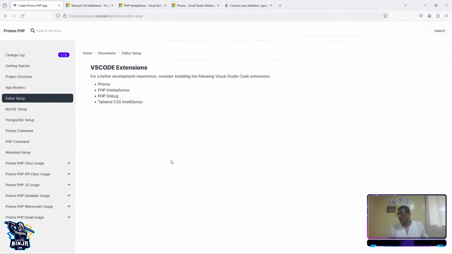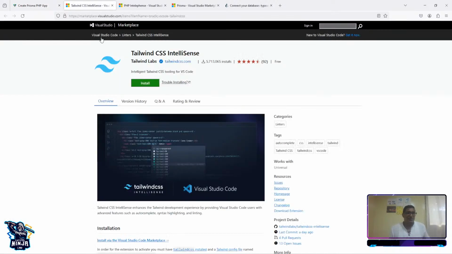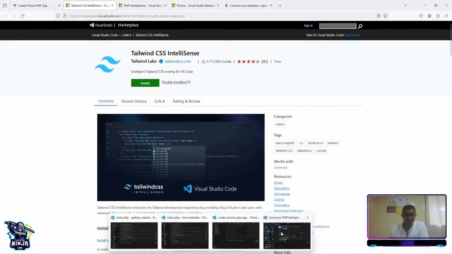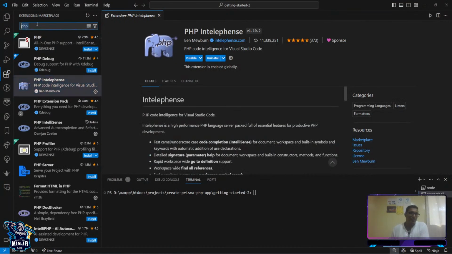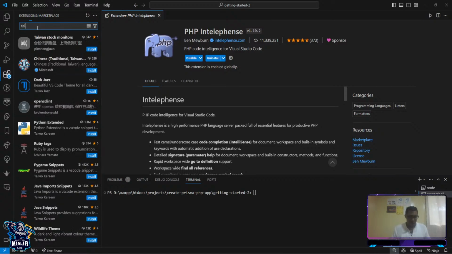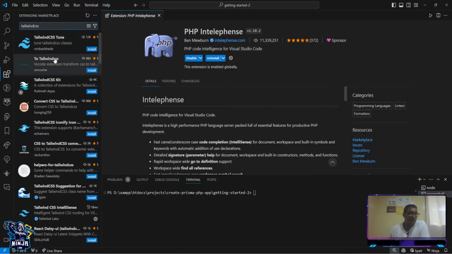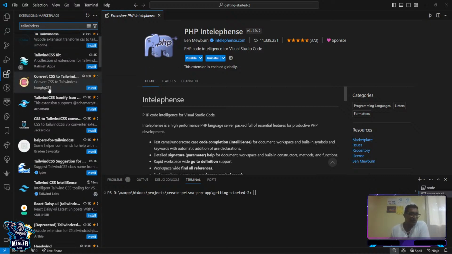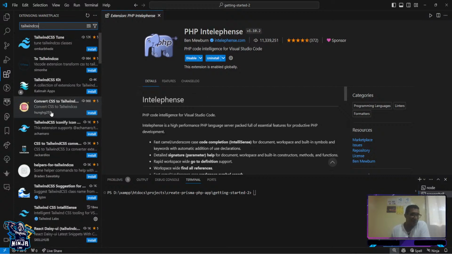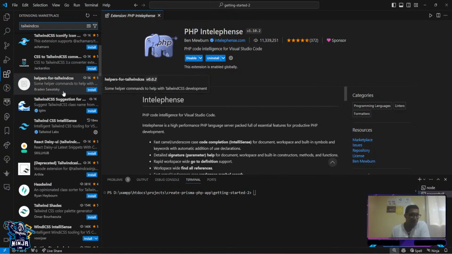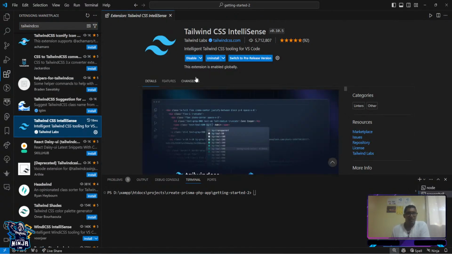Well, if you want to start working with Tailwind, I recommend you use the Tailwind CSS IntelliSense extension because it's a powerful tool. Okay, you want to search for the official one. Here, this is the one which you want to locate and install.